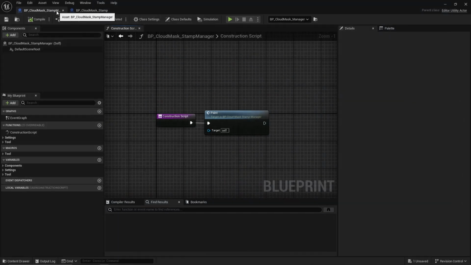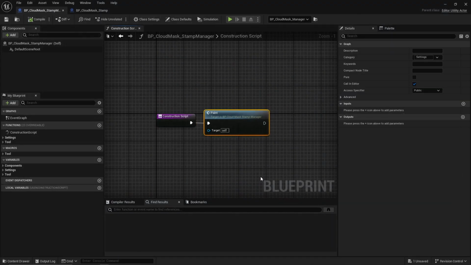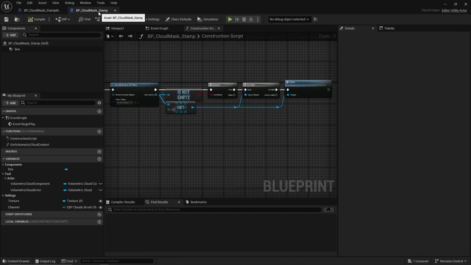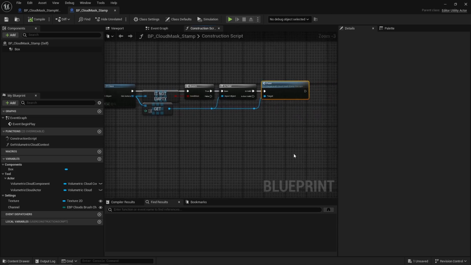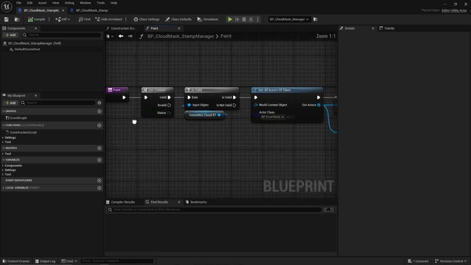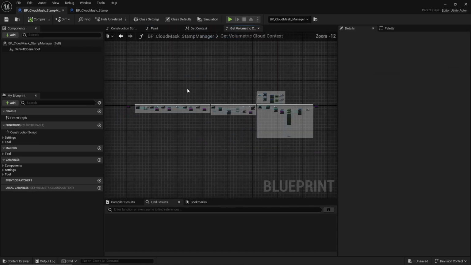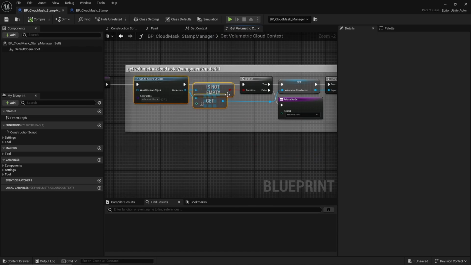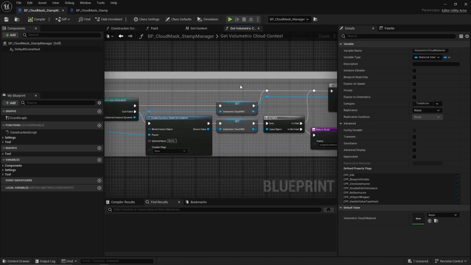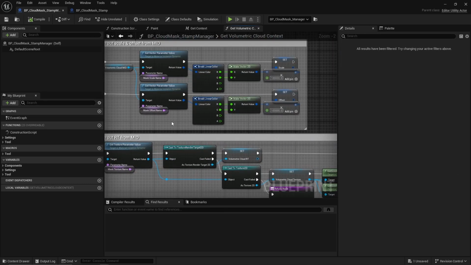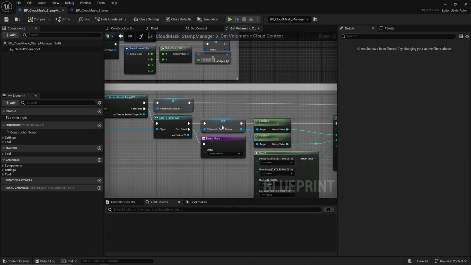The manager blueprint has a paint function called in the construction script, and the stamp blueprint also calls this manager's paint function in the construction script. That way, stamps are painted when either a stamp is updated or the manager is. Thus, the magic happens in that paint function. First, I get the volumetric cloud context, same thing as before. I get the volumetric cloud actor, from which I get the volumetric cloud component, material, mapping coordinates, and then texture.